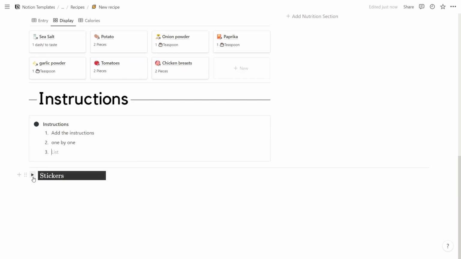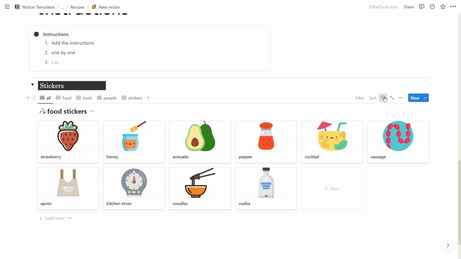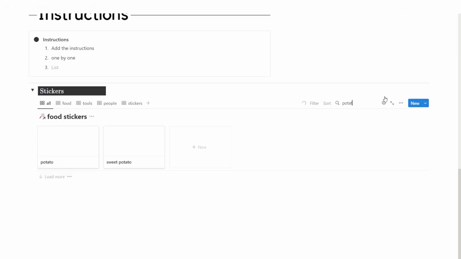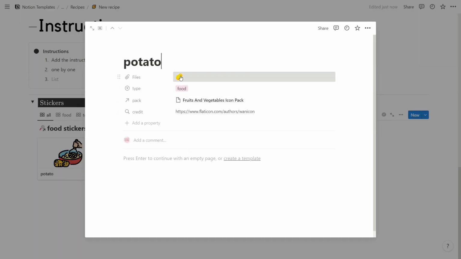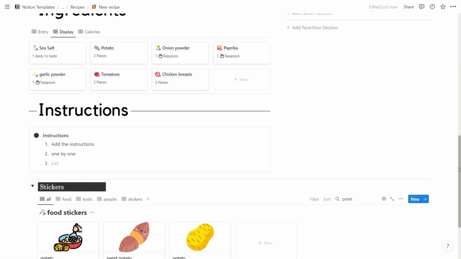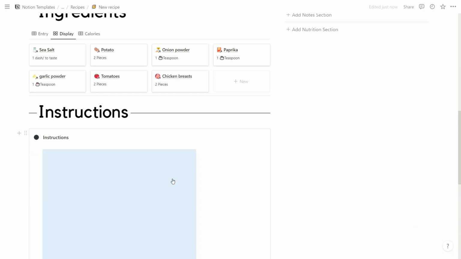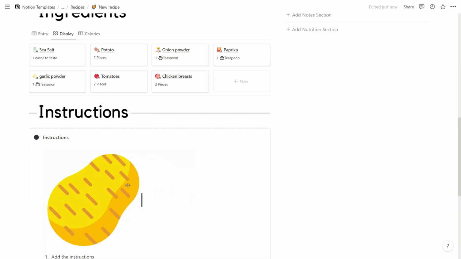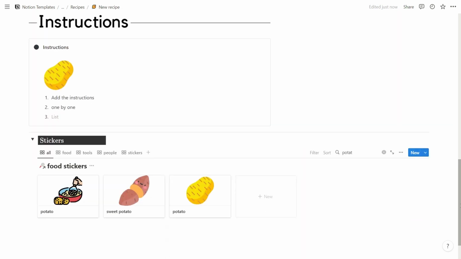And here we have the stickers gallery. I'll show you how to use it. So let's search for potatoes, for example. I'll pick this one, right-click and copy the image, and paste it into my template. I also delete it when I'm done for a cleaner and less cluttered recipe card.